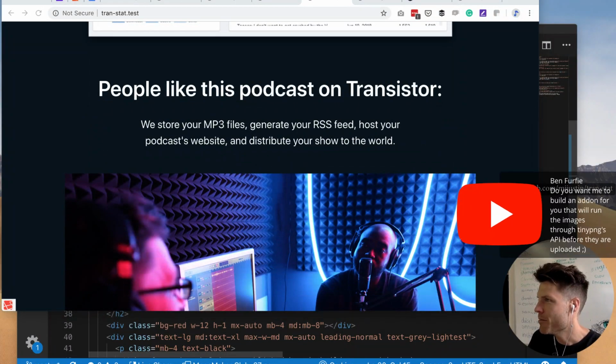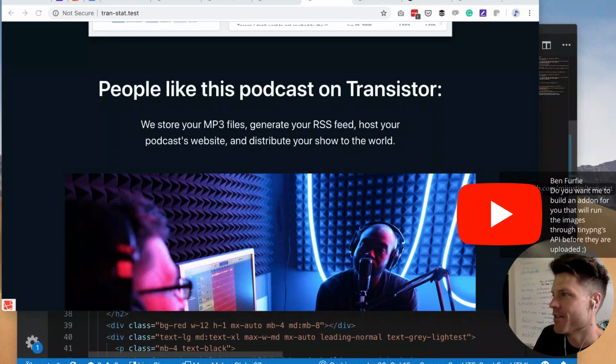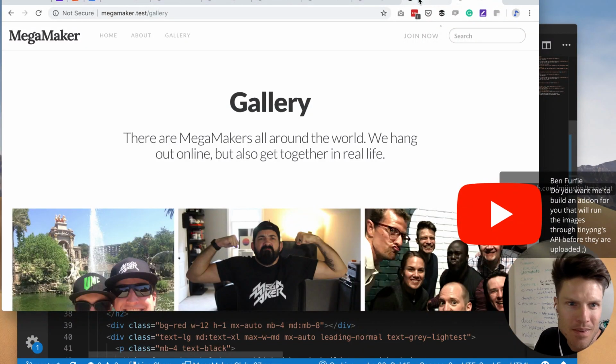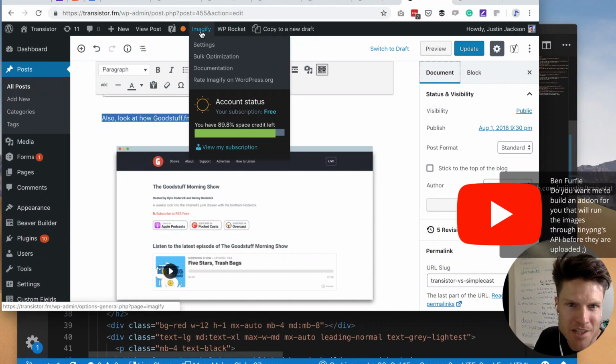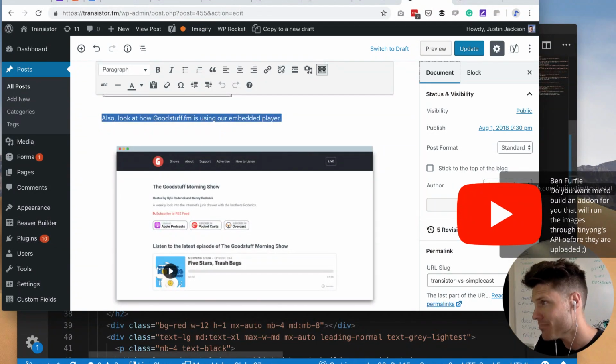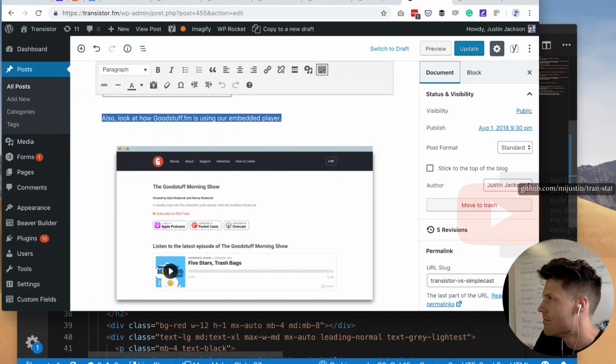Yes, there it is. Yeah, that would be dope, Ben, because I'm so used to doing this, but I guess that's what programming's for, isn't it? That would be a sweet add-on. WordPress has things like this. I've got this Imagify one on WordPress that automatically runs it through an image optimizer. That would be pretty sweet if you did that.